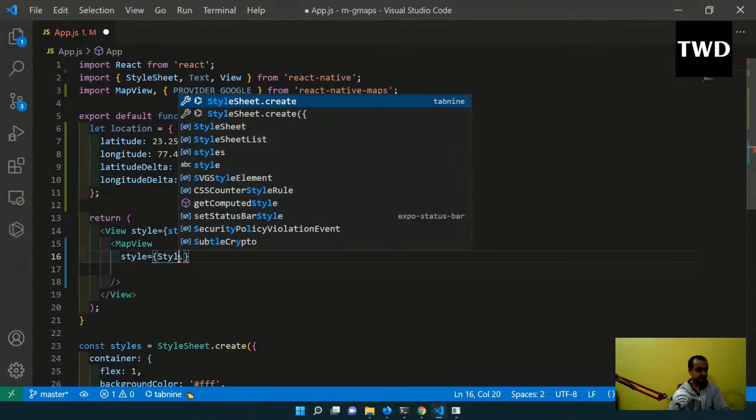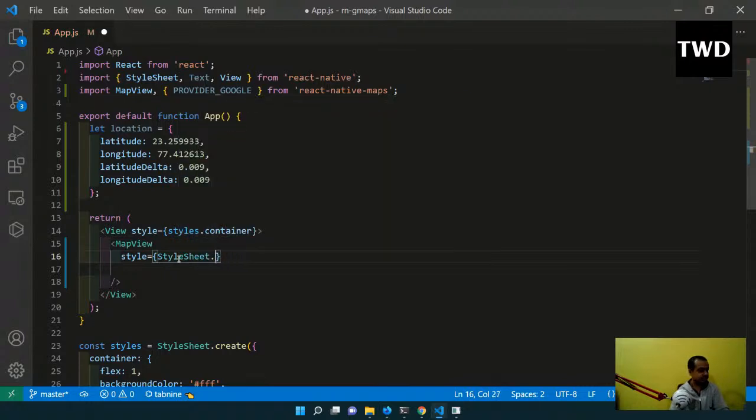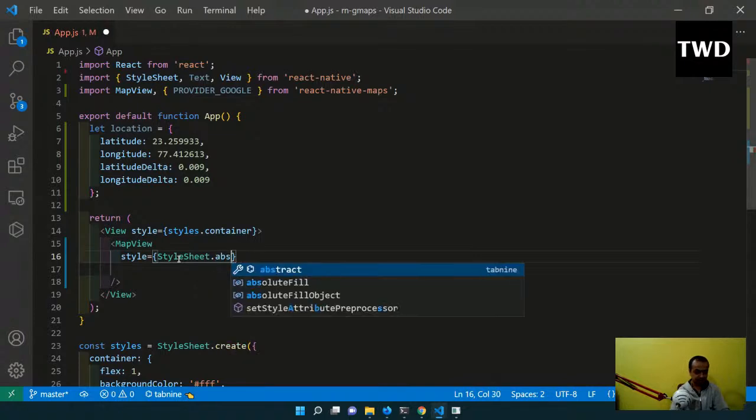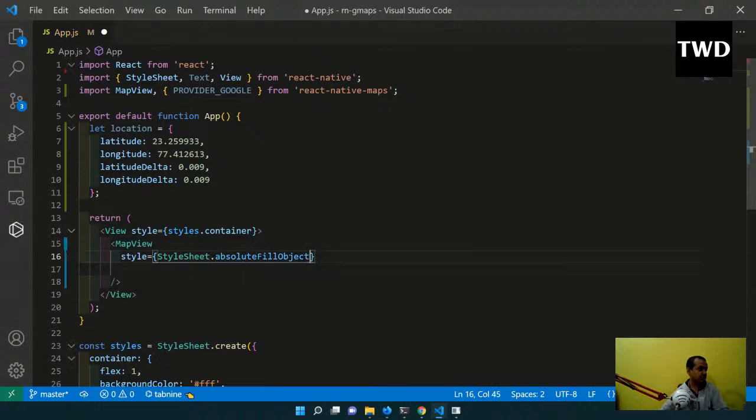StyleSheet.create, and then StyleSheet.absoluteFillObject. So StyleSheet.absoluteFillObject we are going to take. What it does is it launches our app in the full screen mode.